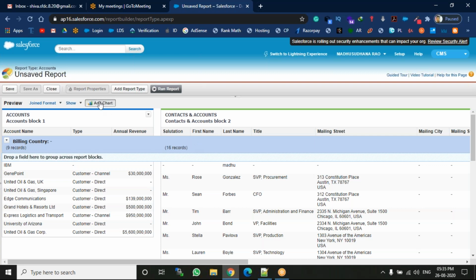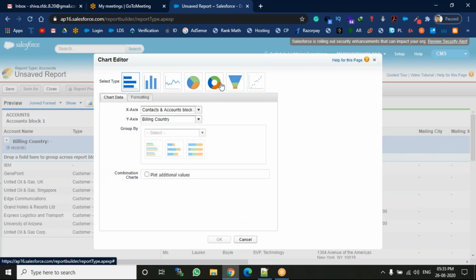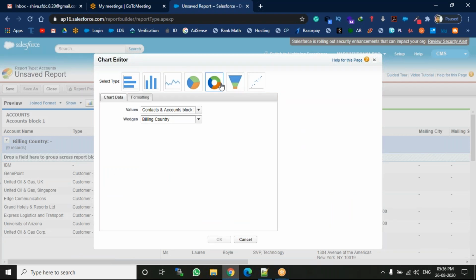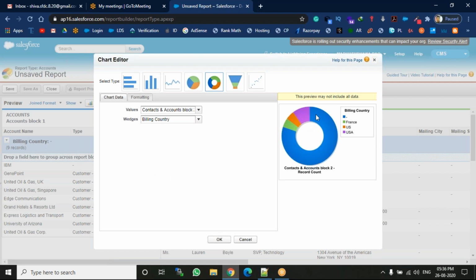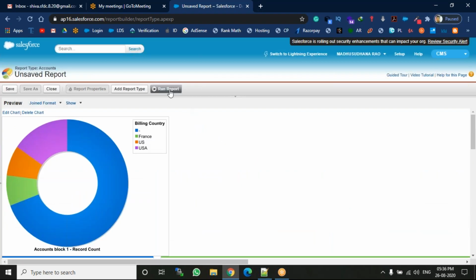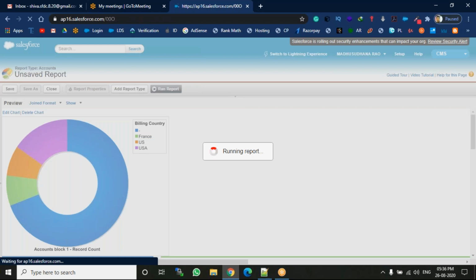You got it? And then to add the chart, we are adding a donut chart. See, the blue color is no billing country, and France is like this. Here this is billing country. You can change it to accounts billing country, or contacts, either accounts or contacts. Then click here. And then you need to run the report.